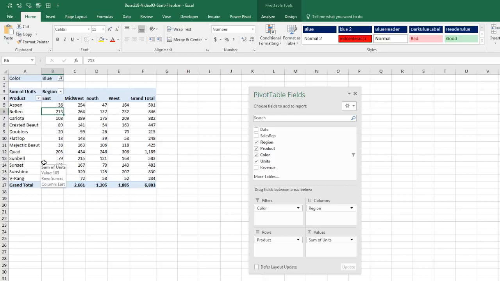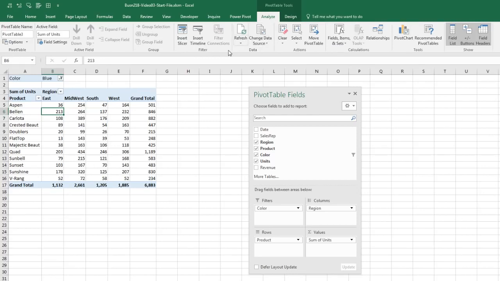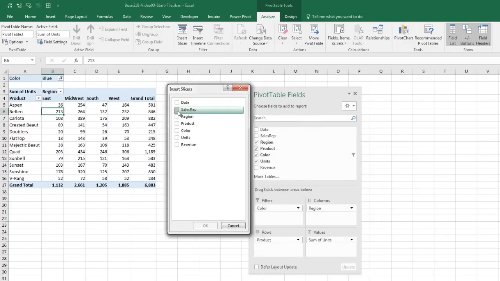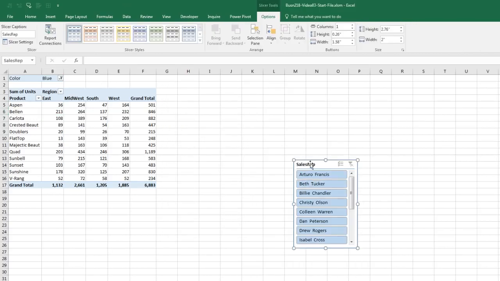Now I would like to add the slicer. And the slicer is just like filter. Notice we have a filter right here. It will filter or add criteria to all the calculations on the inside of the pivot table. With a cell selected in the pivot table, we go up to Analyze. And in the filter group, we can select Insert Slicer. We have an option. We can check whichever one we want. I'm going to select Sales Rep and click OK.